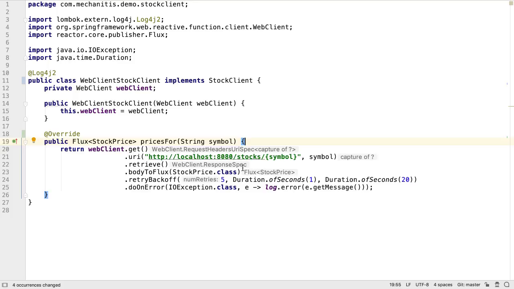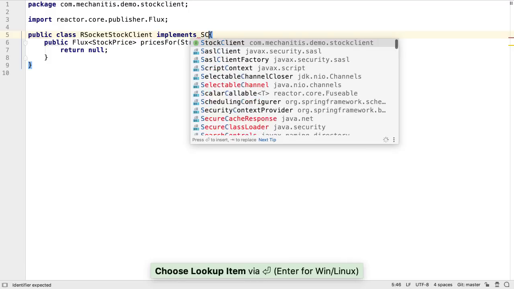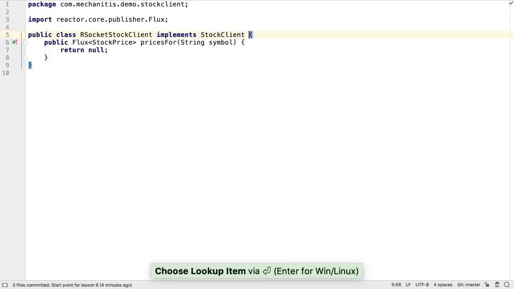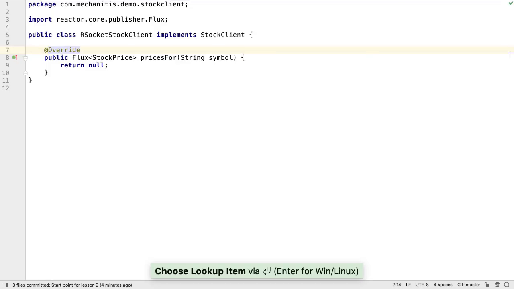Our WebClientStockClient class has been updated to add the override annotation onto the pricesFor method and to implement our new StockClient. We want to do something similar in RSocketStockClient. So let's go to that class and have it implement StockClient, and add the override annotation to document that this method implements the method on the interface.